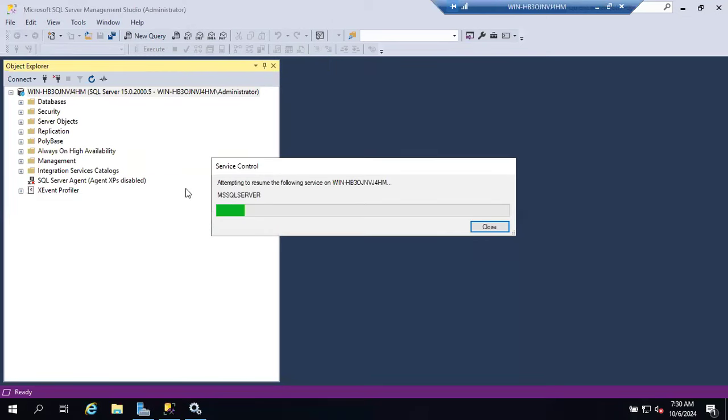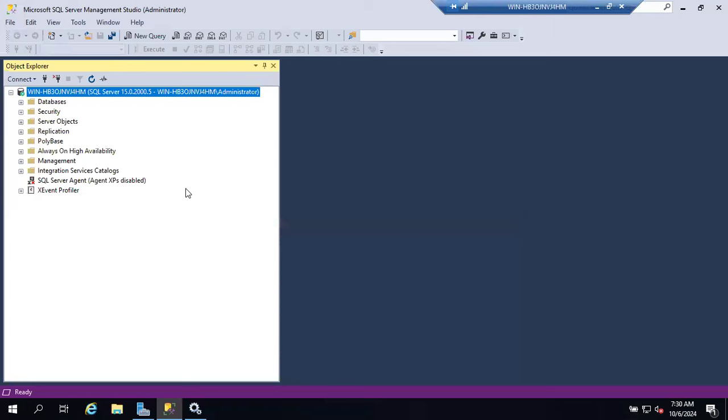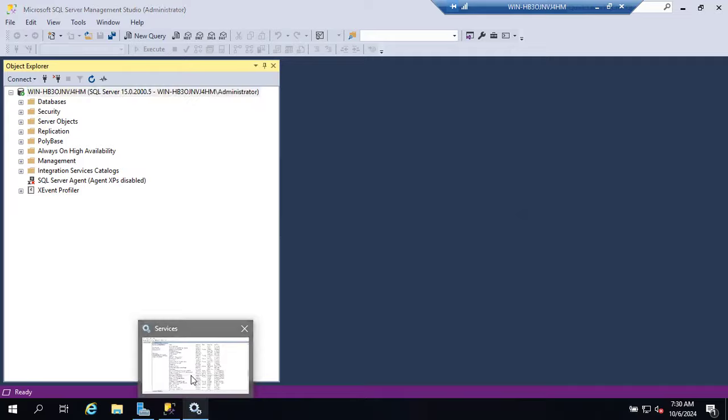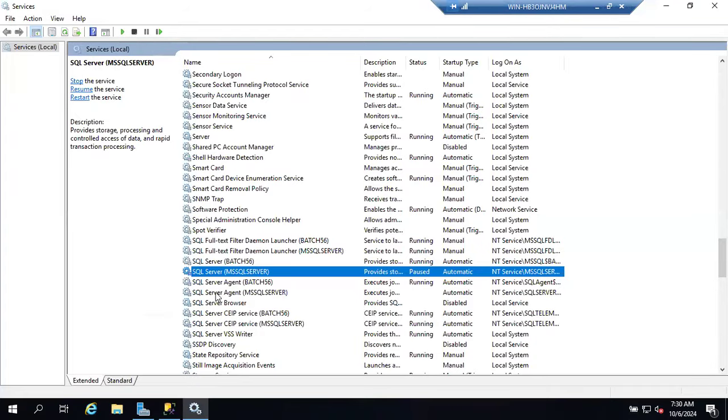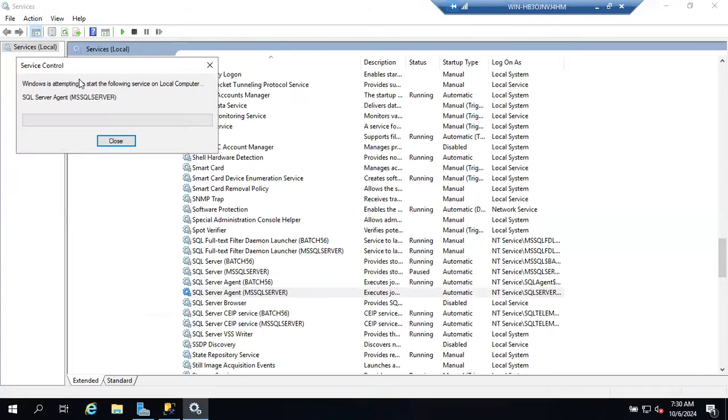So this is how the services will work, and this is how you have to start the service, stop the service, and pause and restart the services, guys. Everyone, is it clear?